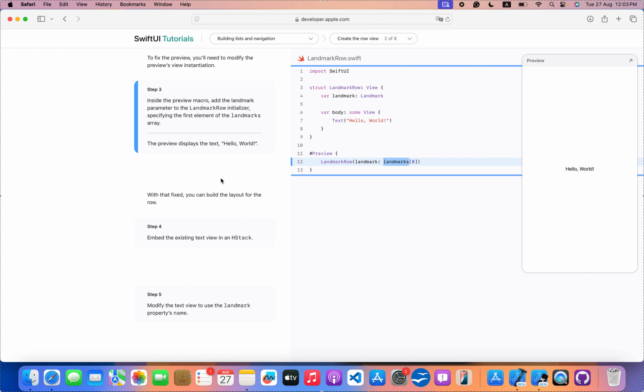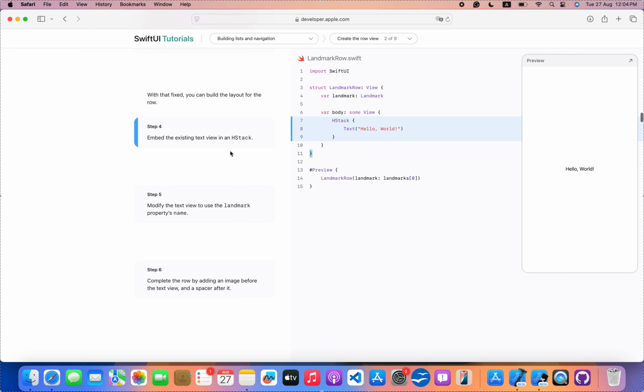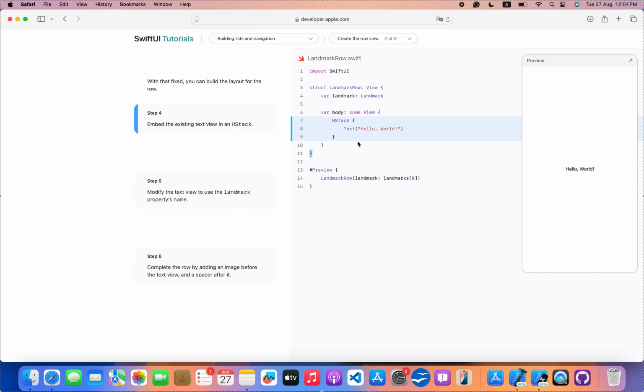What he told us is just to give it the object inside the preview macro. He's referring to the preview as a macro, and the landmark property needs to be initialized. Okay, perfect, and he did select it for the first time. The preview displays text here, but I think next we will change that.